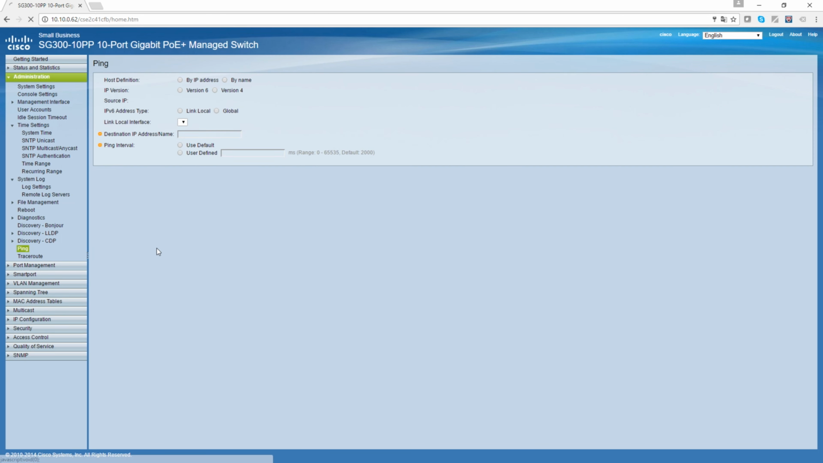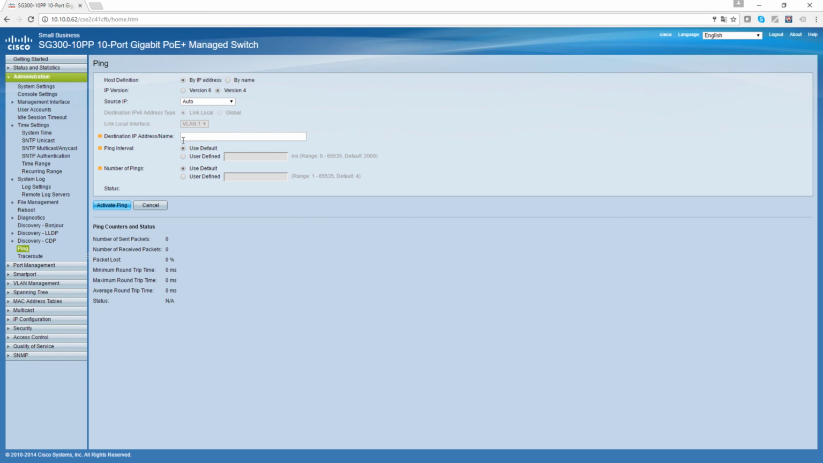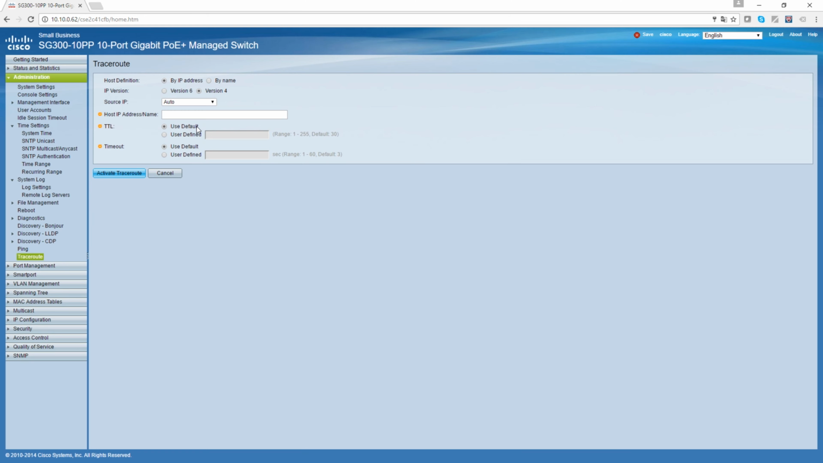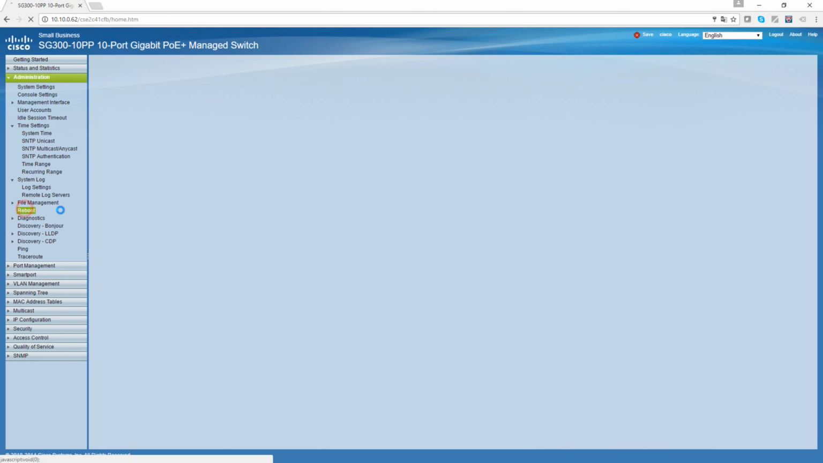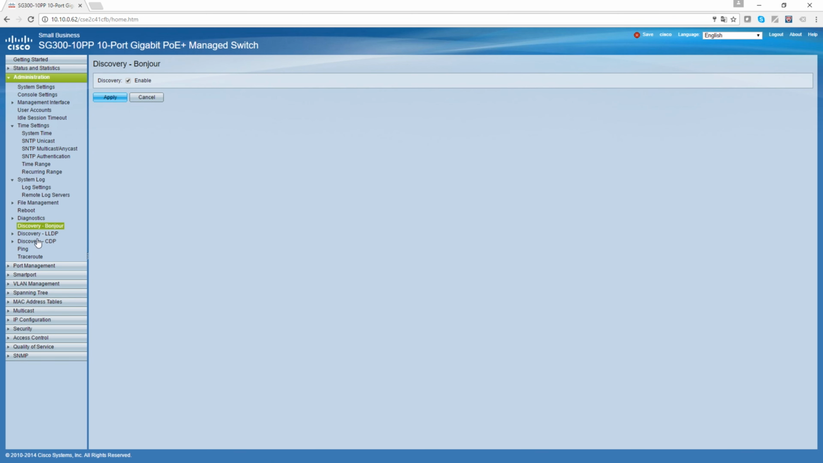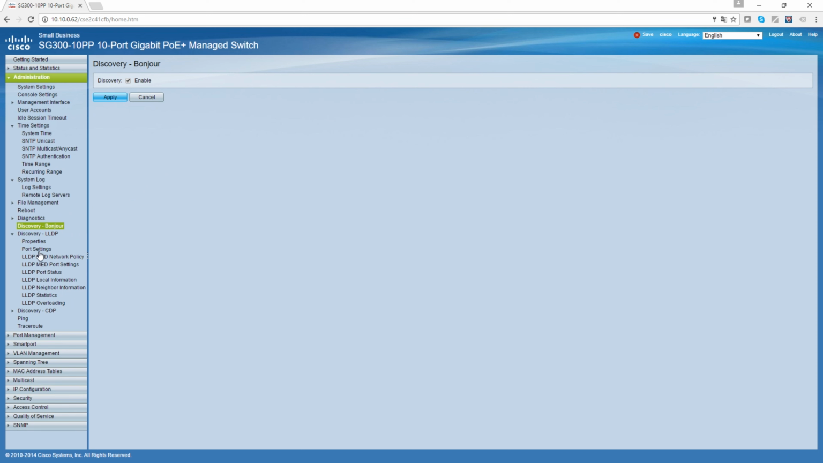You can do some tests, you can ping, you can do some trace routing, you can do reboot and restore default settings here. The discovery is enabled, LLDP and CDP.